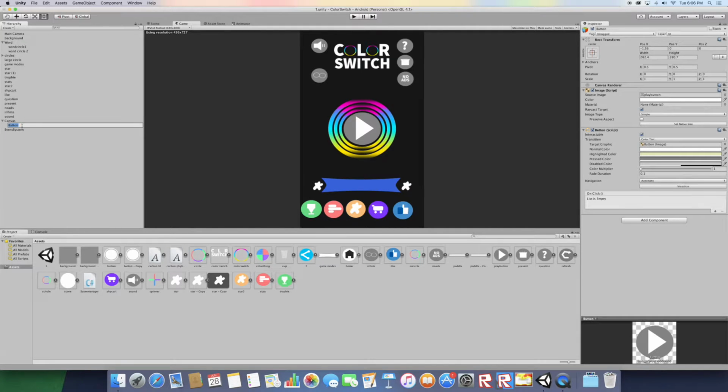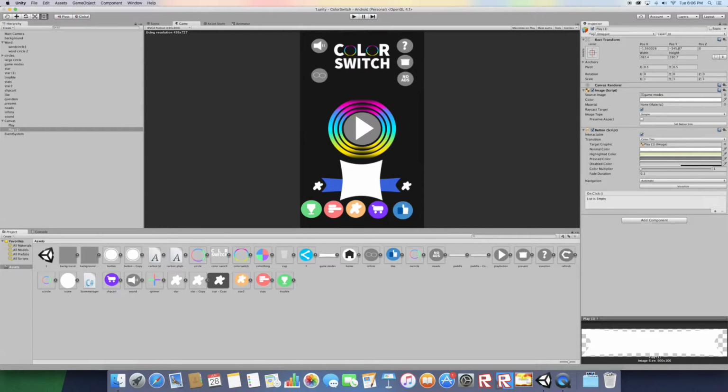So let's duplicate this button. Actually, rename this button first. Rename it to play button. Then you can duplicate it. And now let's move it down. This here is also a button, so let's get that done. Drag the game modes into source image. Let's scale it down.